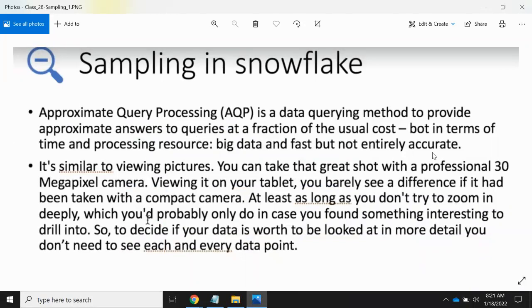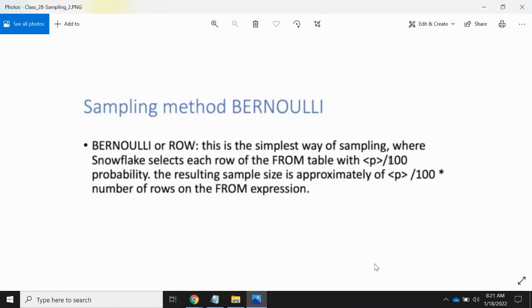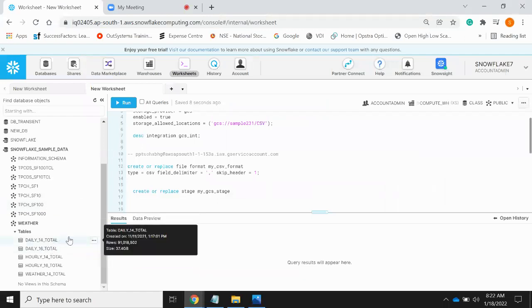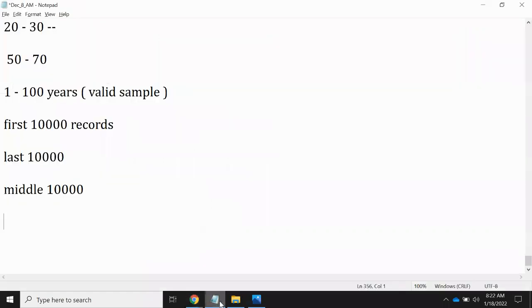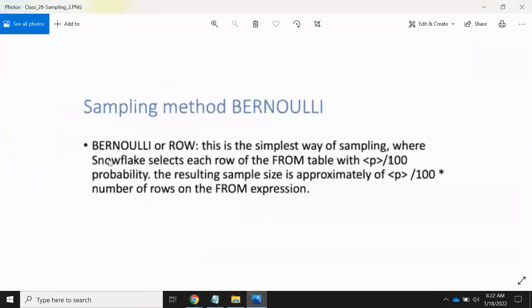I have taken a COVID example to make it easy to understand why we require sample data and what the main intention behind a sample is. Coming to the Bernoulli method, we can call it the row method also. When we create a sample using the Bernoulli method, it works based on the number of rows we have in a table. In this particular table, if you observe, we have around 9 crore 91 lakh records. Based on the number of rows, it is going to create sample data. This is called the Bernoulli method or row method.